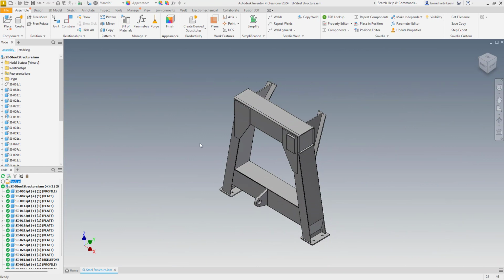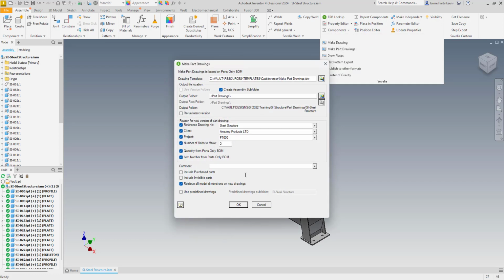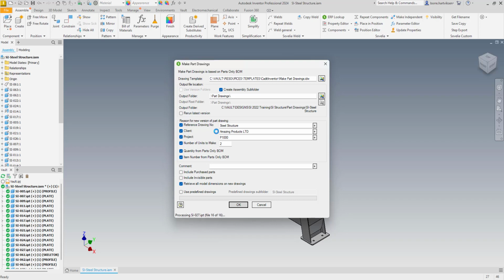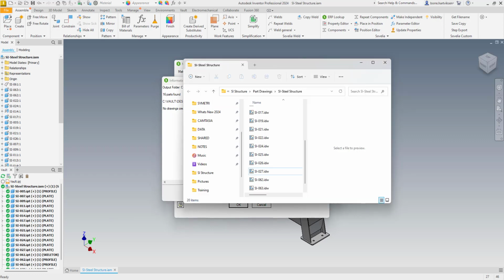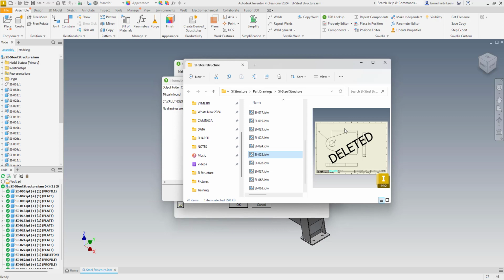So what do we do if a part is deleted here? If I delete a component from here, I just save the assembly. Then I go here and do make part drawings, and it will just chew through the model and say it's marked as deleted. So if we have a look in the folder here and find this 025, you see it's stamped with deleted because it doesn't exist anymore in there. So in the drawing set, it's got a stamp that it is deleted. Yes, so let's go to the next session.